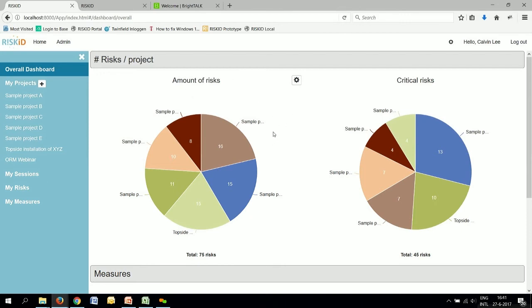As a specialization of that amount-of-risk dashboard, we have the critical risk dashboard widget. This shows you per project how many red, critical risks there are. So in this example, we have a project A with a total of 15 risks, but 13 of those 15 are in the red zone.